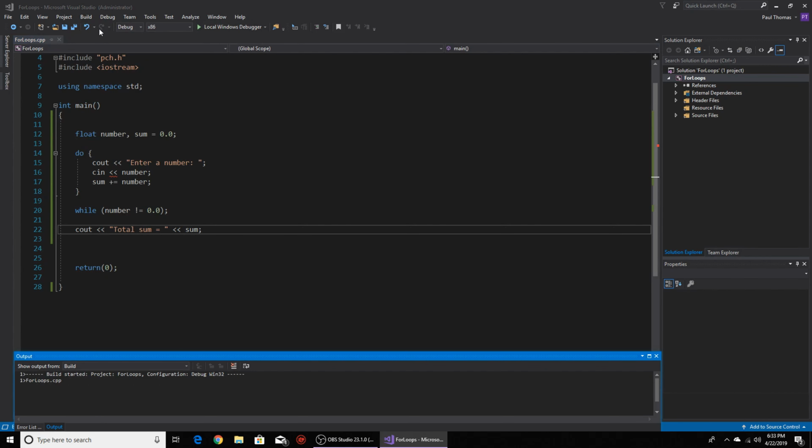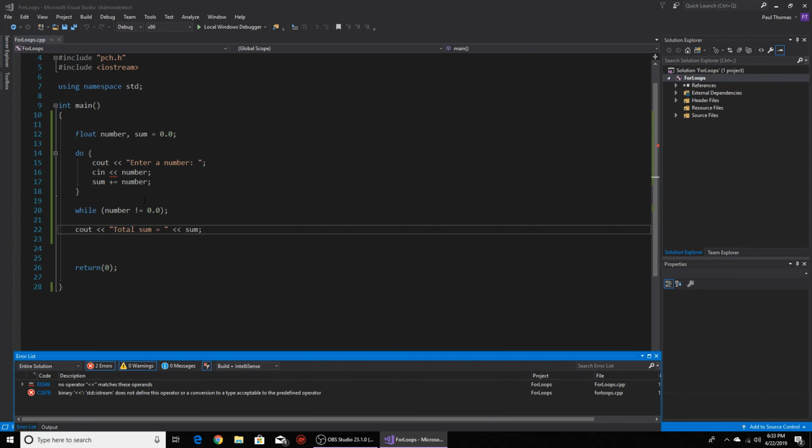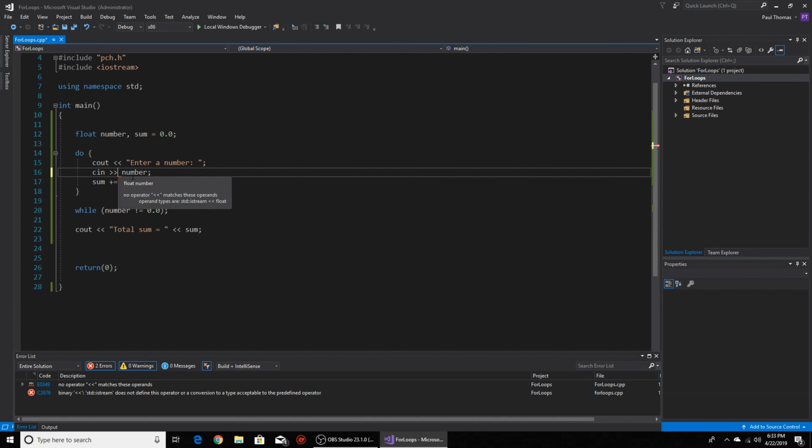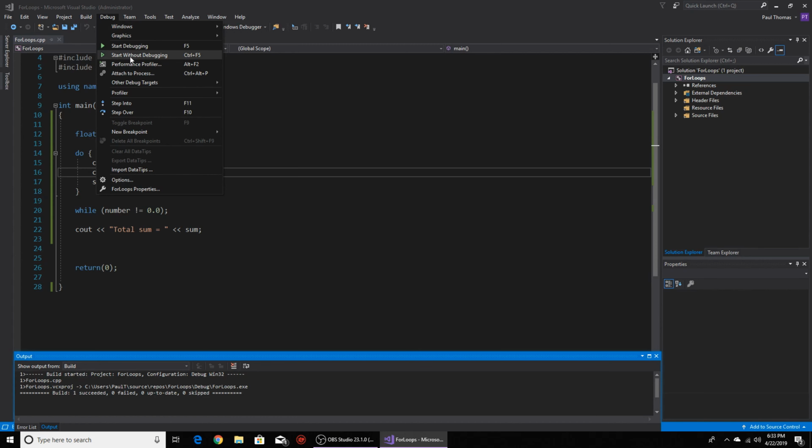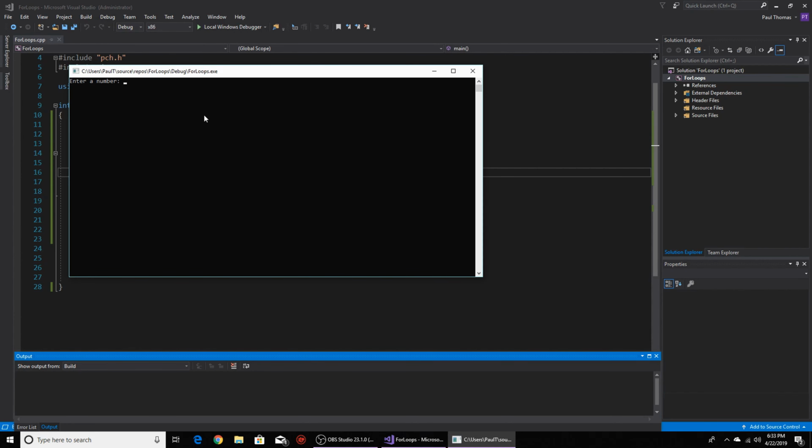So we're going to build the solution. Oh, my bad. Remember, console n. There you go. Now we're going to go ahead and start without debugging. Enter in a number. So let's go ahead and do 2, 4, 6, and then 8. And then now we're going to do 0.0, and then it's going to say the total sum is 20.